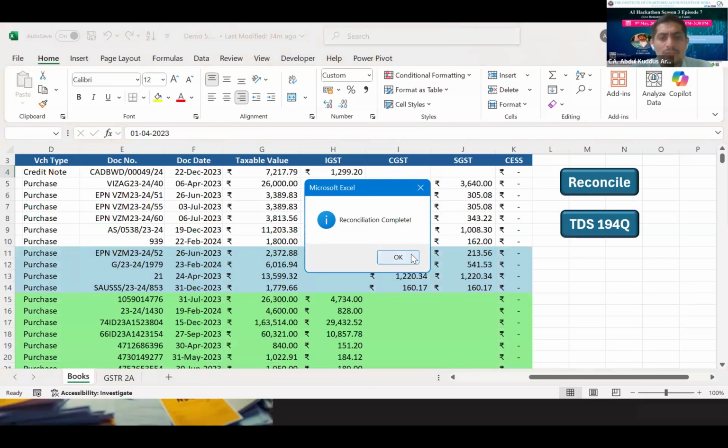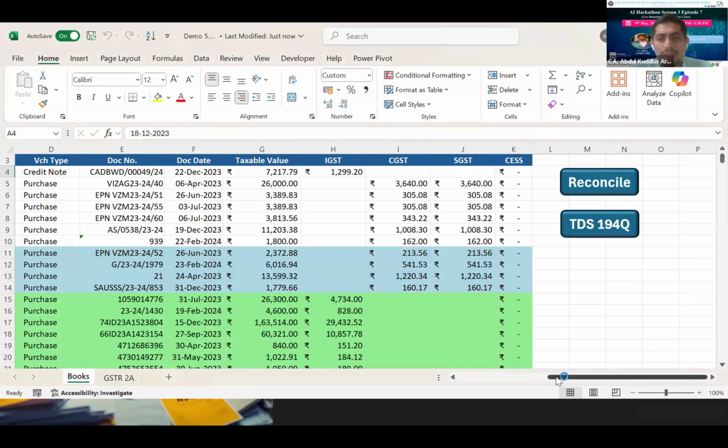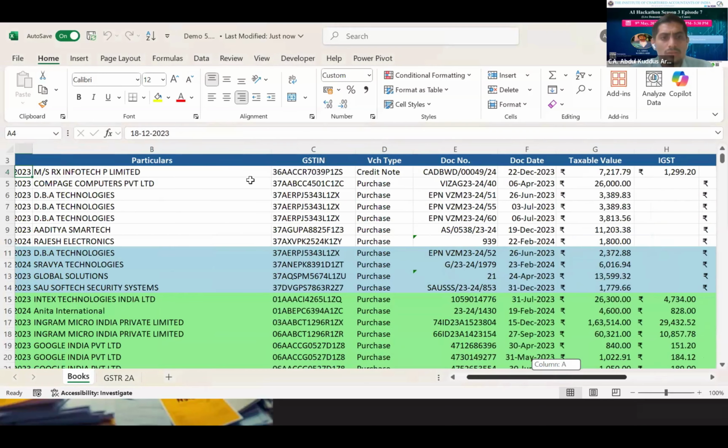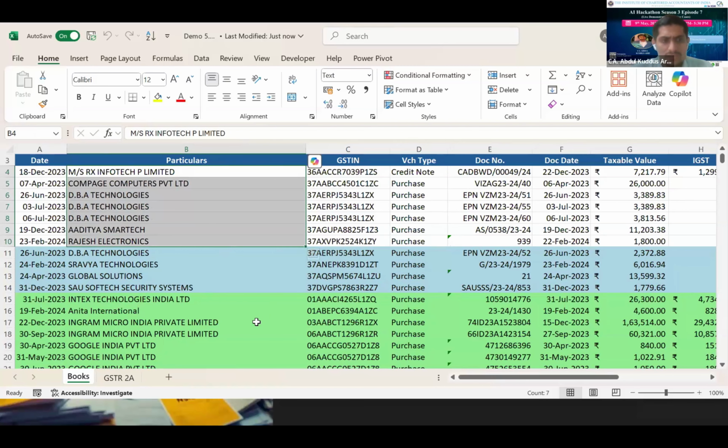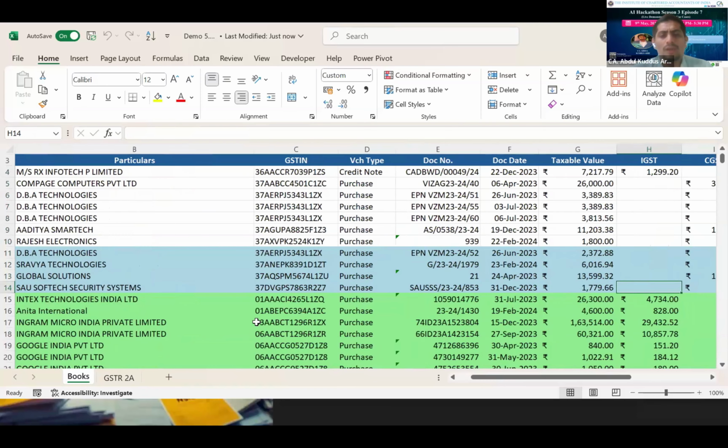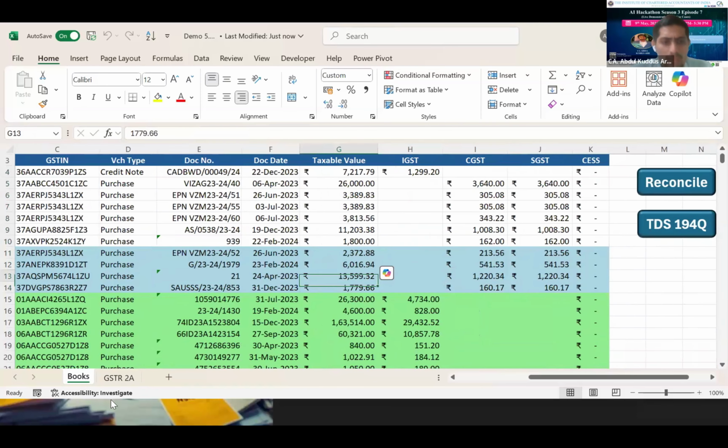As I've said, within a span of 2 minutes, the reconciliation is complete. As you can see, the non-colored ones are the ones which are not matching, and the blue colored ones are the ones where there is a mismatch in taxable value to the extent of around 100 rupees. As you can see here, the GSTR 2A data is there.